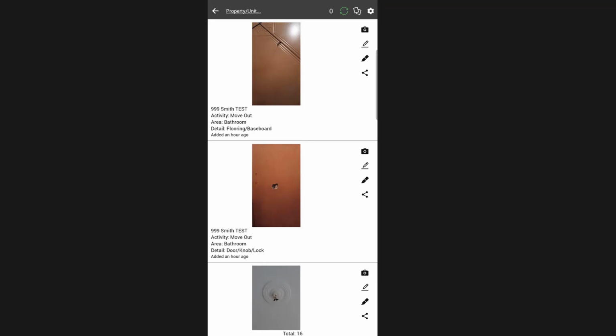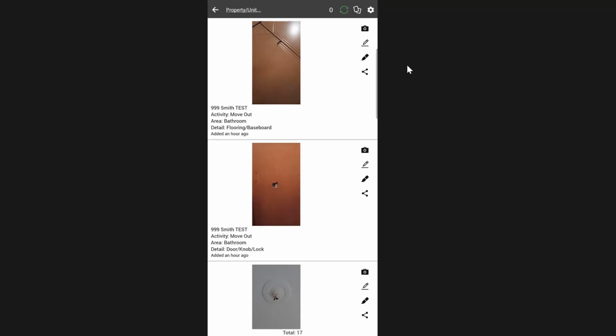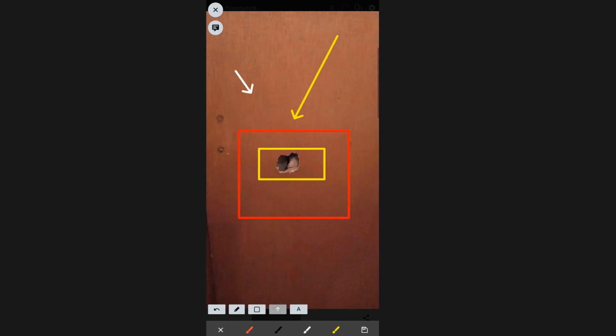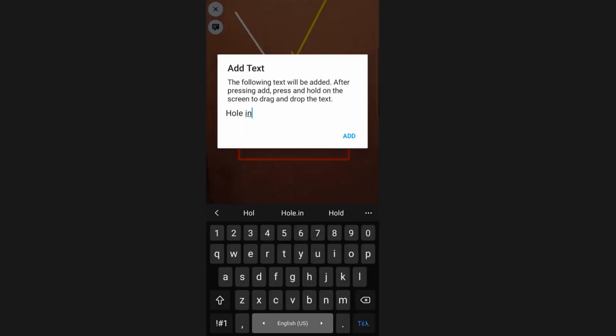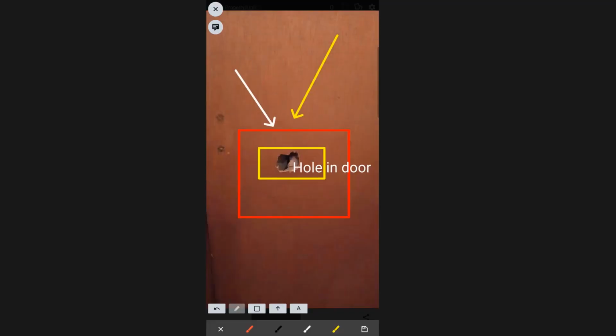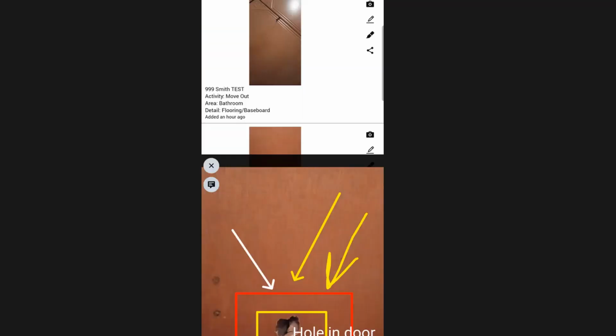Going back, let's take also a look at this other option that we have, which is the felt tip marker. Now here we can choose to either add a square highlight, for example like this. We can choose a different color for it. And then we can also add an arrow, choose a different color, add some text, place it wherever we want, and draw anything we want. And then save. This is actually saved as a copy of the original photo.